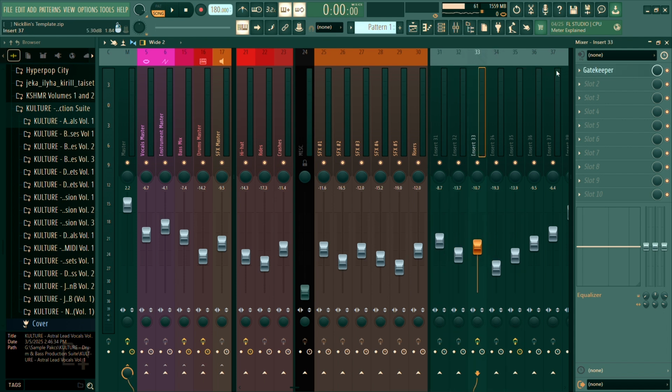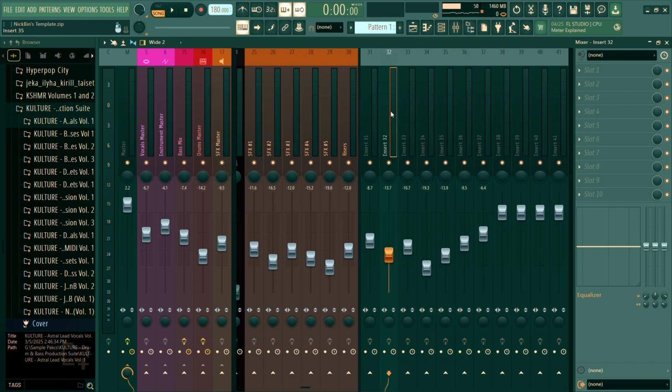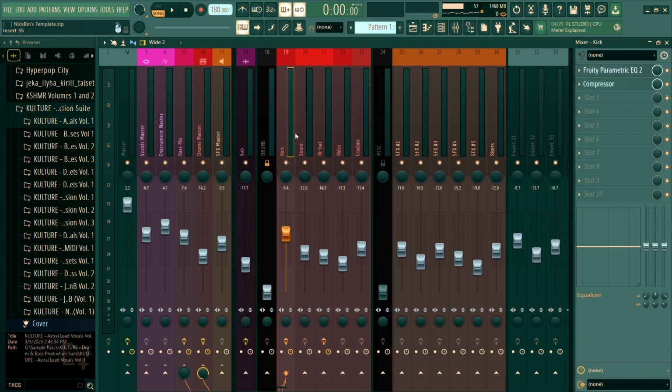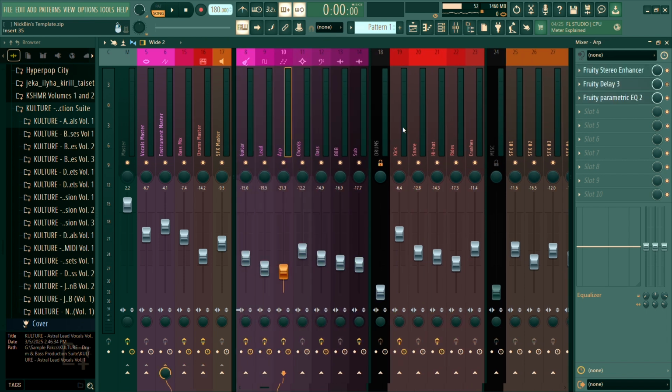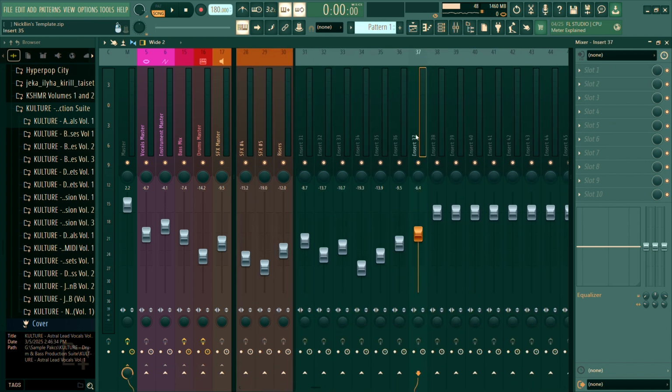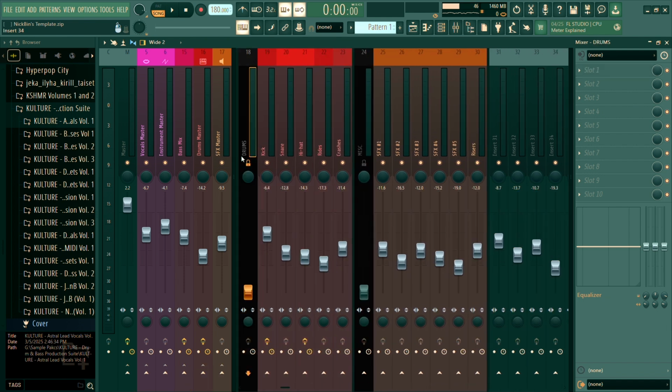There's some other stuff that I've used for previous songs, like this gatekeeper and this. You don't need to worry about gatekeeper, you can just delete it. And this too. So that might be included within the template, but those are just some things that I don't really use for this template as much, but I have included them, so you can use these mixer tracks for whatever isn't included here.